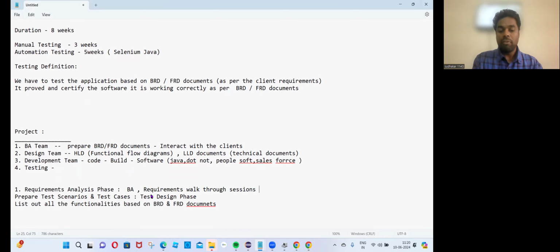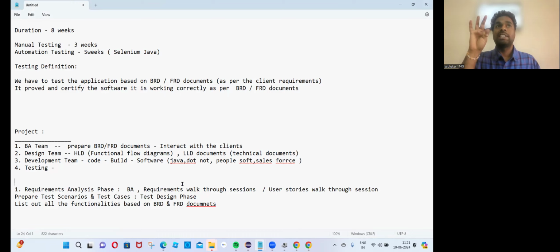Walkthrough sessions. We can also call it user stories walkthrough sessions. About the new functionalities coming into the application, the business analyst will give a high level overview to the designers and the testing team. So the business analyst will explain the new functionalities.